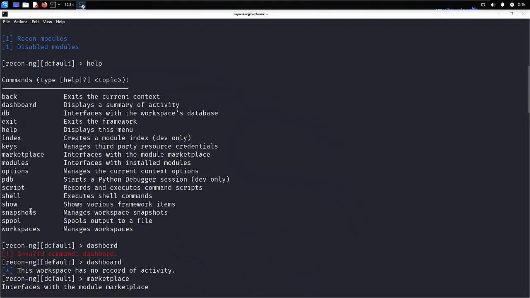After that we have a spool. A spool spools output into a file. If you want to save your data in any particular file, you can do that. Then we have snapshots also. You can manage the workspace snapshot; it is basically a saving of all your tasks, whatever you are doing over Recon-ng. Then we have options. Options help you manage the current context options.